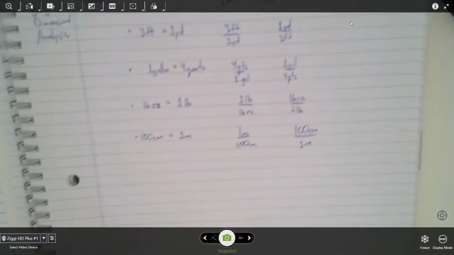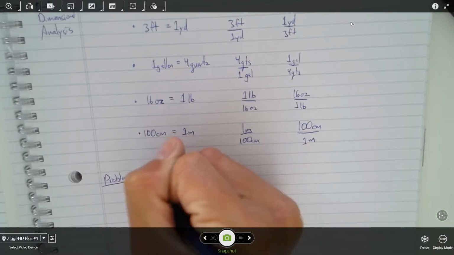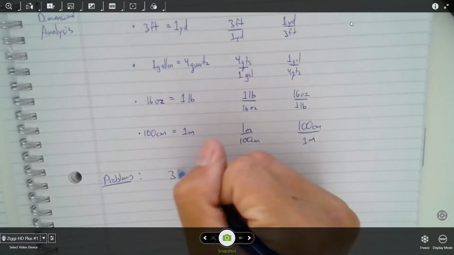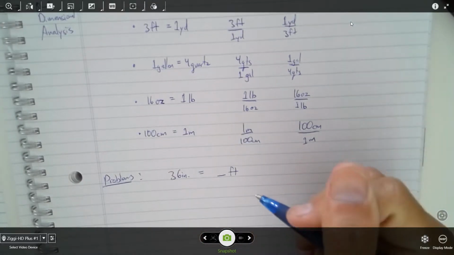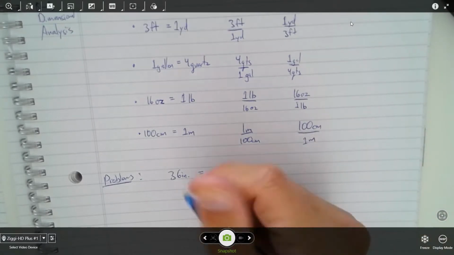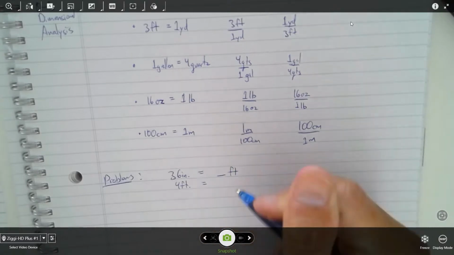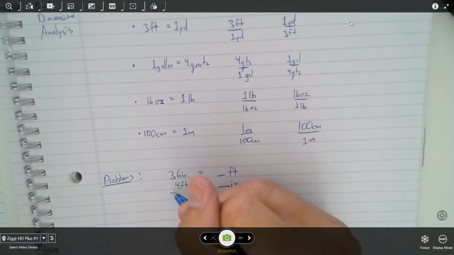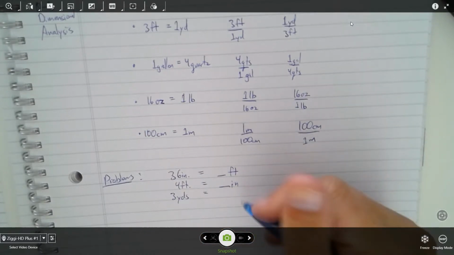Now, here are some problems we're going to go over. If you have 36 inches, don't say it out loud, how many feet do we have? If we have, let's see, 4 feet, how many inches do we have? If we have 3 yards, how many inches do we have?